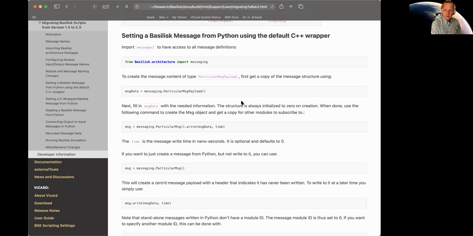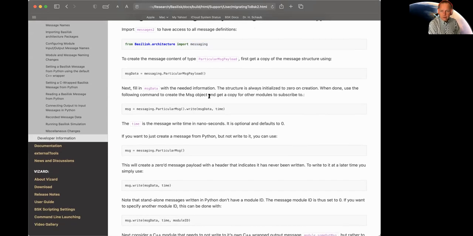As you can read here, the first step is always to import your messaging system. So it's the one shop for everything. It'll contain all the message definitions, wrapped in C, wrapped in C++. It doesn't matter. It's all in there. Then to create it, this is the thing with the new message object. The message object contains a payload, which is your data, and it contains the header, which knows when it was written and all this other good stuff.